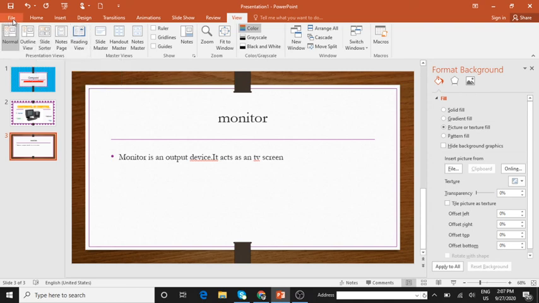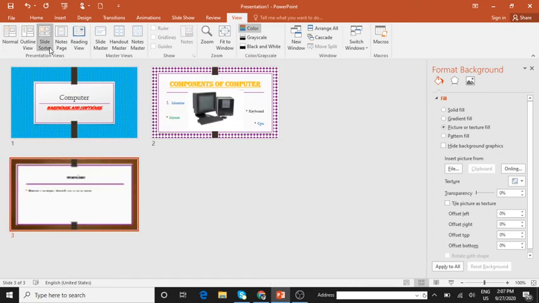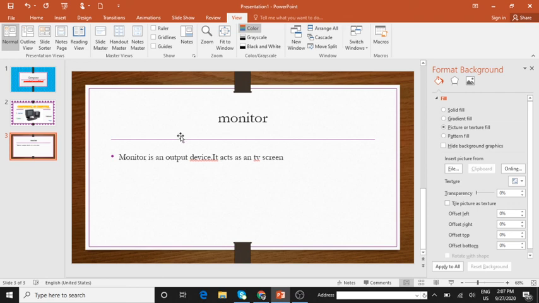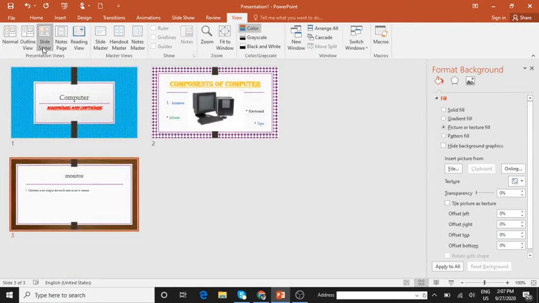Very good. So in the tabs, you have file, home, insert, design, transitions, animation, slide show, review and view. Click on the view and click on the slide sorter. So we have created 3 slides. The one which I don't want, I'll just click on that slide and click the delete button from the keyboard. Select the slide and click the delete button from the keyboard.